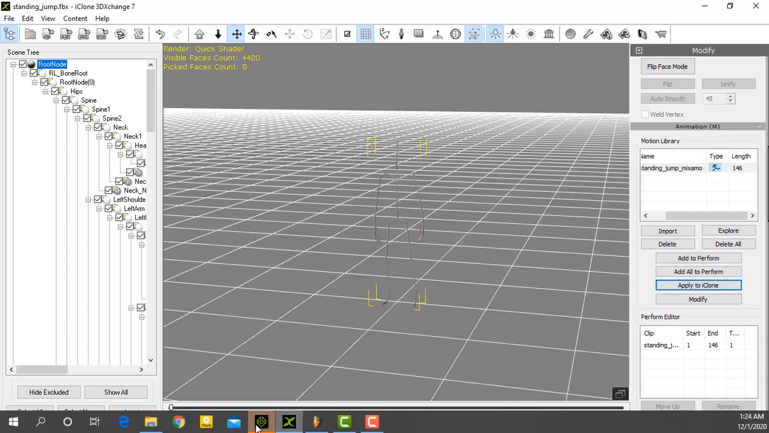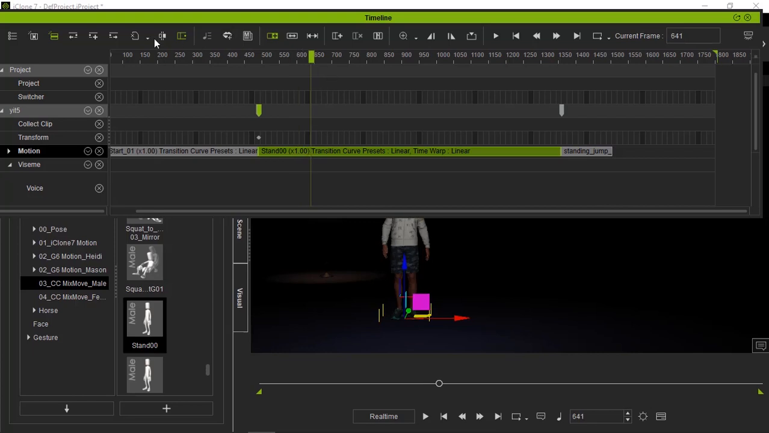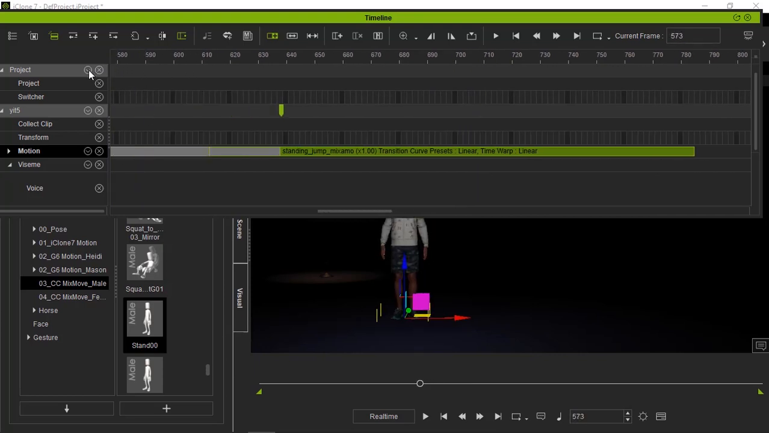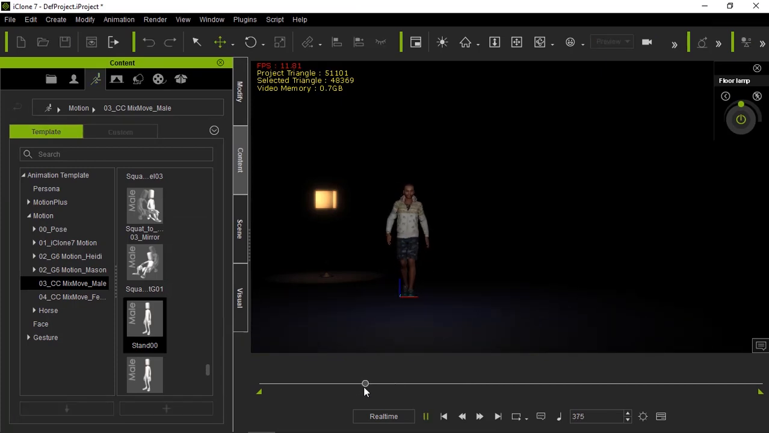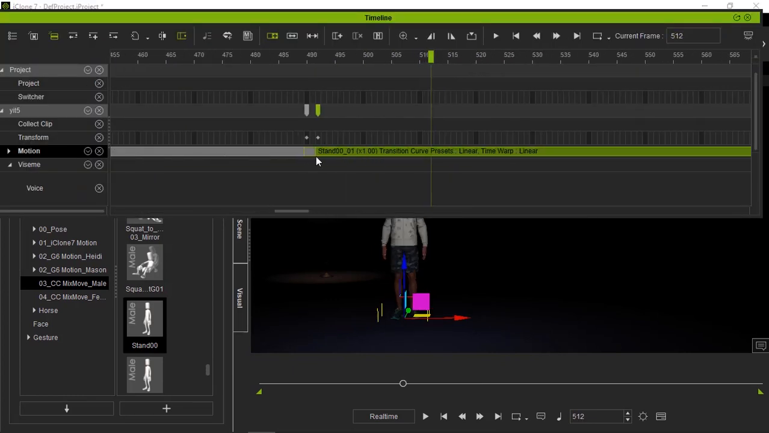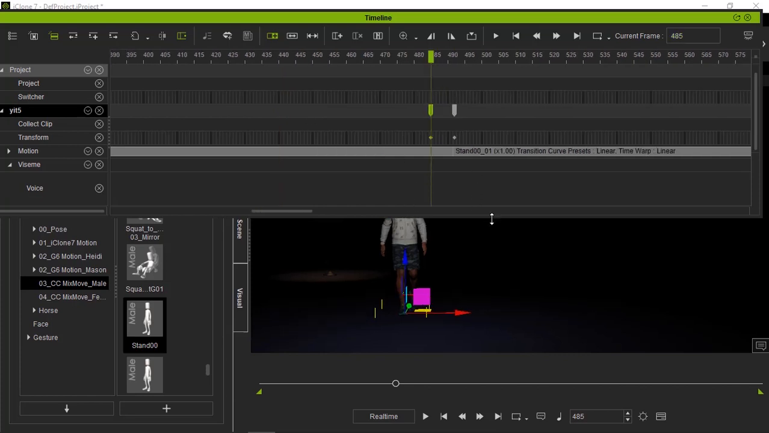Now we loaded our motion into our character. Hit F3 to see it in the timeline, and we don't want the standing motion to take that much time, so we've got to break it, and we've got to align the last motion to the standing motion consecutively. Let's close the timeline so that we can see the scene.